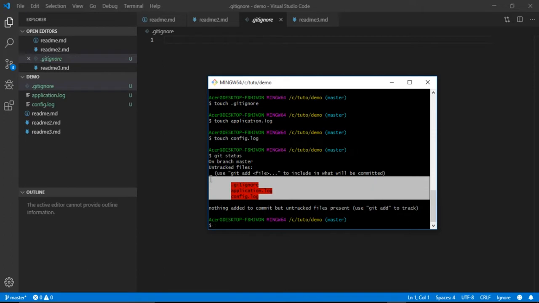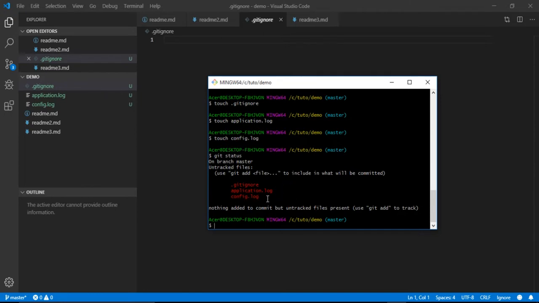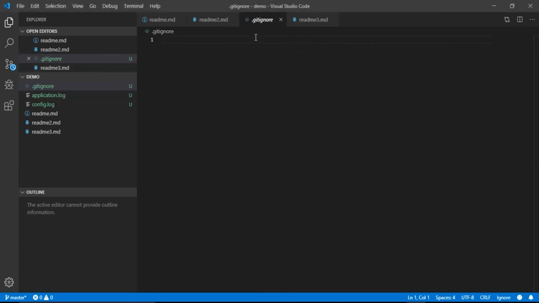and as we see here, it tells us that those are three new files that are still in the working area. So for now, as we said, we want to ignore those two files. So we will go to the .gitignore file that we just created, and in each line we will write the name of the file.